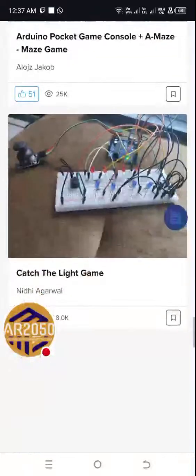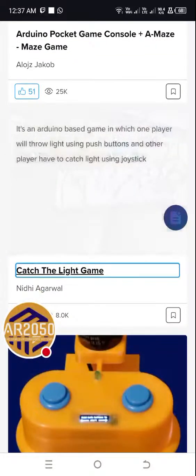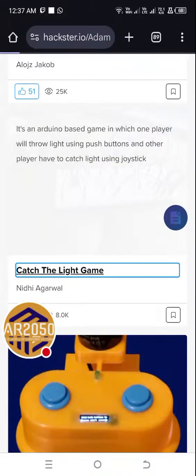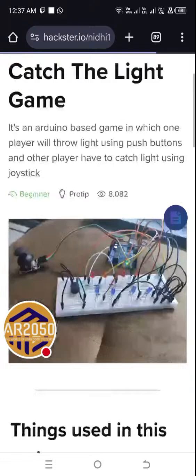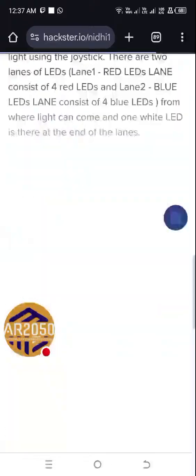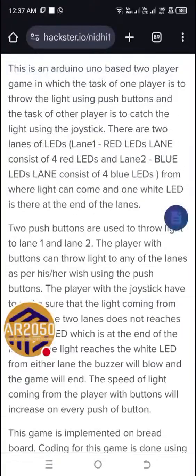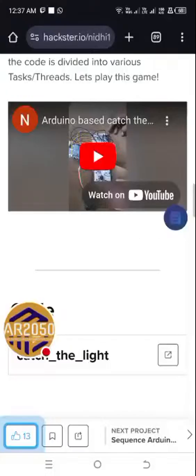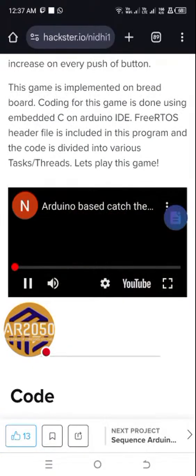So let's see, here we have the catch the light game. This is also a similar game to the one we just looked at. I think they provide this video.